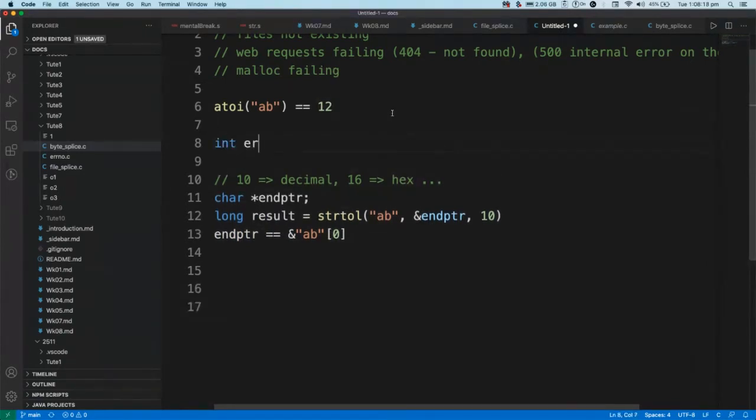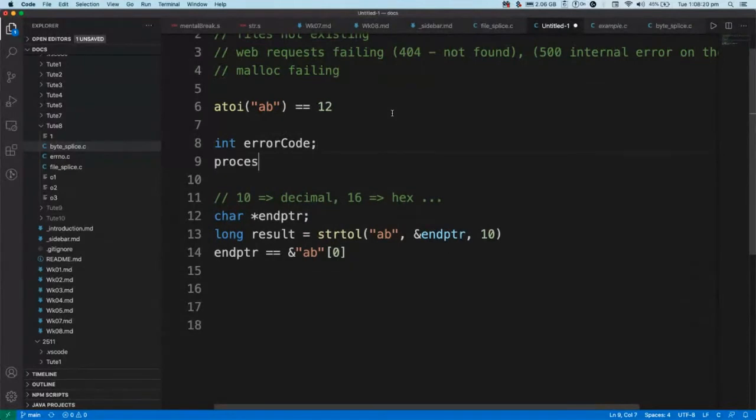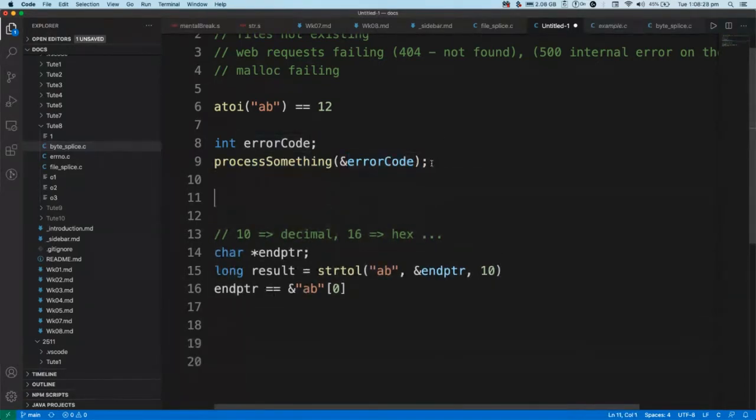So you'd have some kind of error code here, maybe process something, and you'd pass the error code in like this. That way you can determine whether or not it succeeded or not. The other way would be, this is kind of more common, you have something like this, sorry, error. You'd pass in the object, like this.